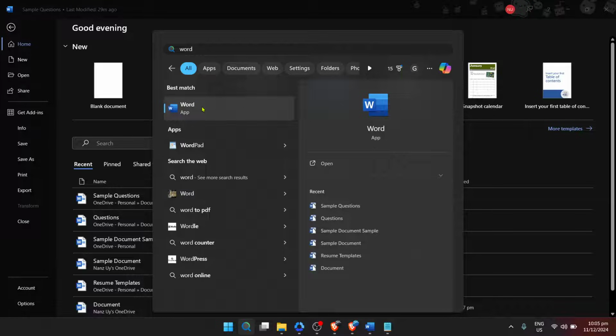Now type Word in the search bar. As you begin typing, the search is intuitive and will begin to filter through the applications to find Microsoft Word. It usually appears at the top of the search results because of its frequency of use or its installation status on your system. Click on Microsoft Word once it appears in your search results. If you have multiple versions installed, be sure to click on the version you're most comfortable working with.